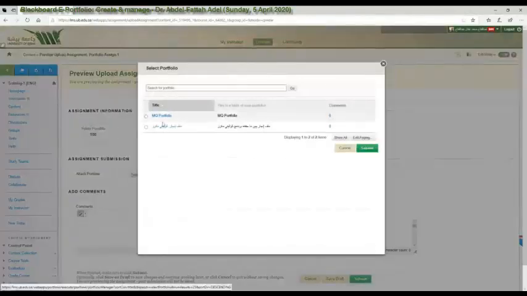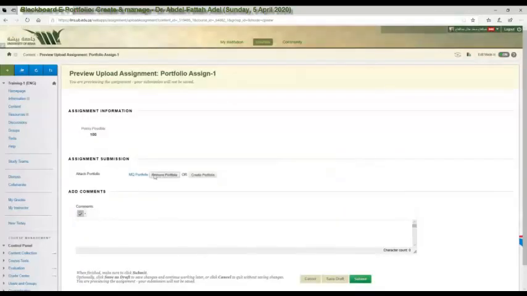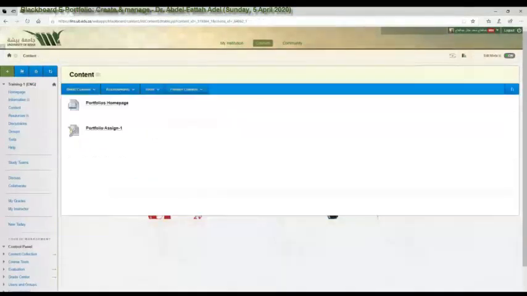For example, here, okay, I have two portfolios in my account. Okay, this one in Arabic and this one in English. I'll show you later. Okay, I click and I click submit. Now this is the QM portfolio I have created, and if I click submit now, it's going to be submitted as an answer or a response to the assignment. Okay, so we learned now how to have access to the portfolio as a tool, my portfolio homepage, and how to create a portfolio assignment, and how the students are going to submit.